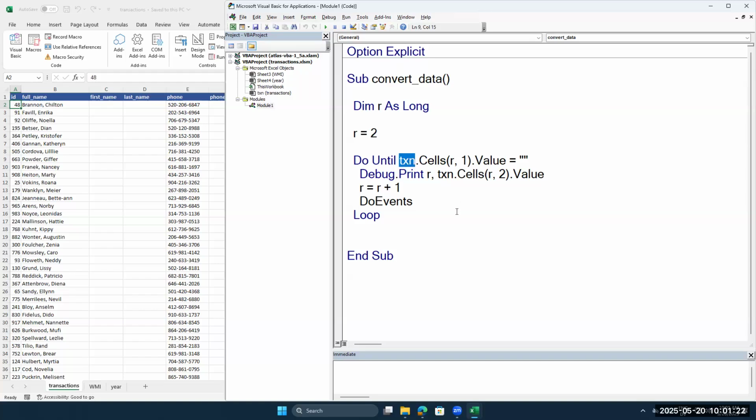And it's also very helpful because it recognizes the sheet, right? We don't have to do this workbook dot worksheets and then put in the name transactions, right? It's much more concise by saying, instead of all of that, we'll just use TXN because that's the code name for the sheet.